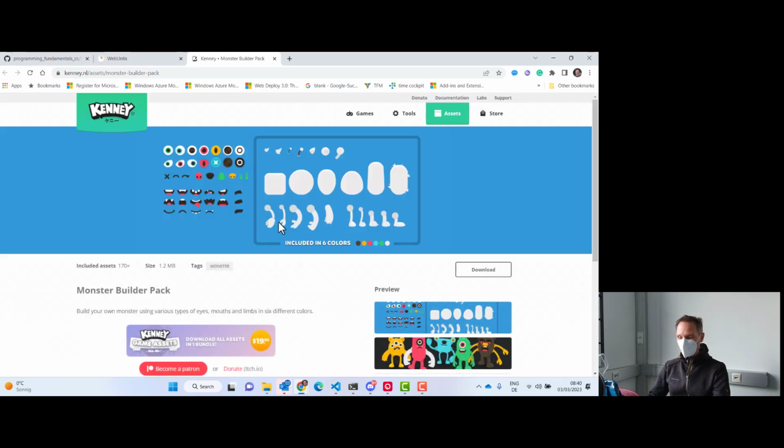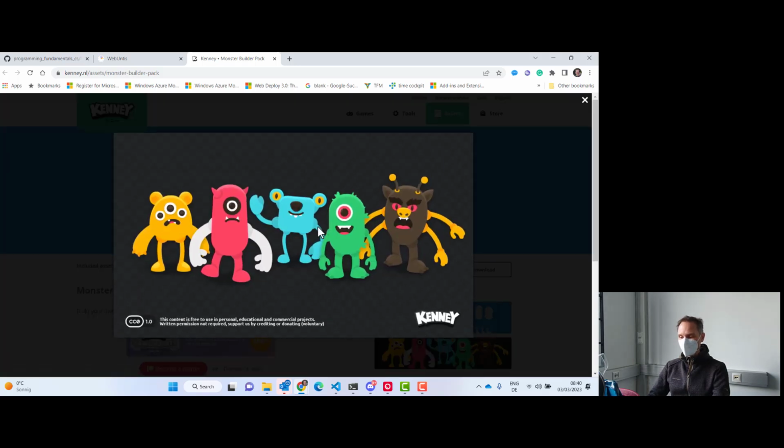What we are essentially going to do is use this Monster Builder pack. It's an open source image library with some eyes, as you can see them here, and some bodies, and some legs, and some arms, and some noses, and so on. And with these components, you can build monsters like that, okay? So what we essentially are going to do is build a web API where a user can, for instance, choose which legs do I want to have, which arms do I want to have, which mouth do I want to have, which eye do I want to have, and which color do I want to have, and then we are going to build a monster image for the user.